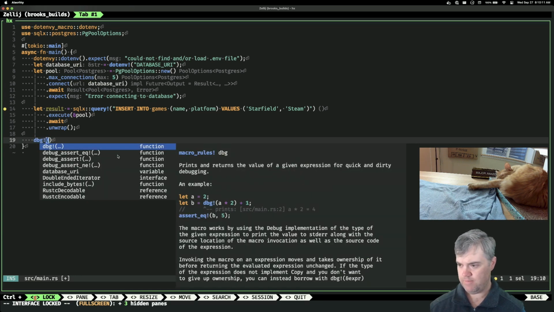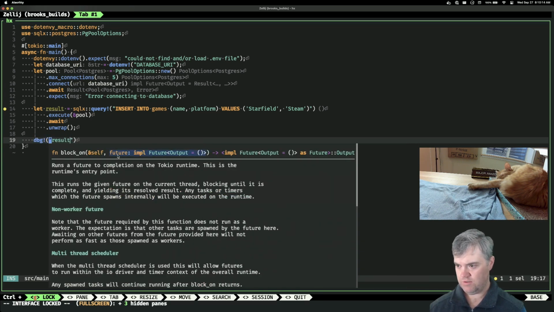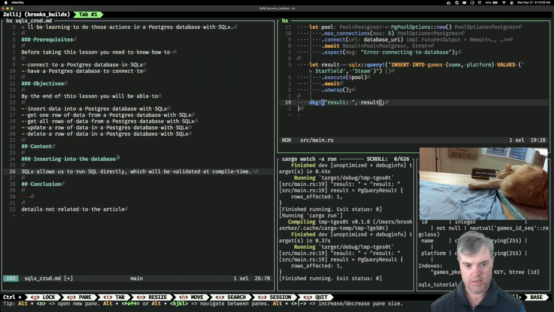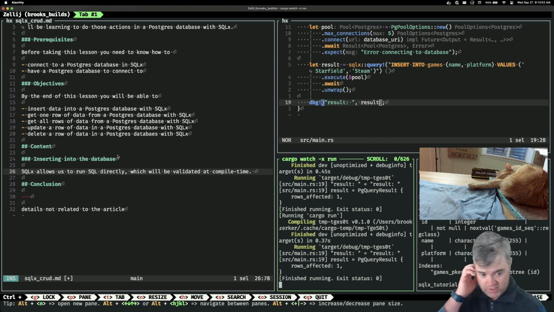Let's do debug result. Fine, I'll just do this. I accidentally put quotes around it, didn't mean to. Now we get a label. Okay, so you're technically happy. So if we run you, rows affected. Okay, so we get the PgQueryResult. Rows affected is 1. Okay, well that's kind of what we want.